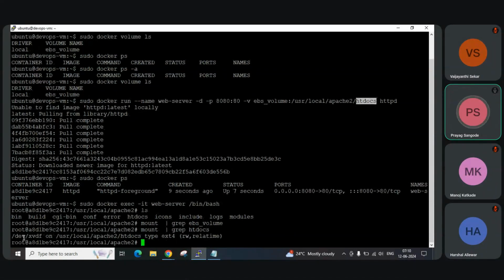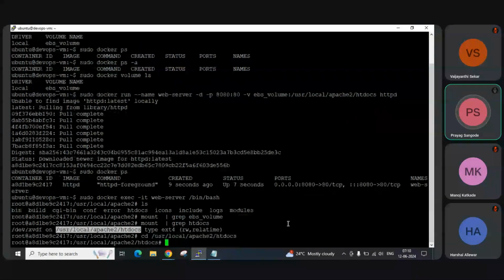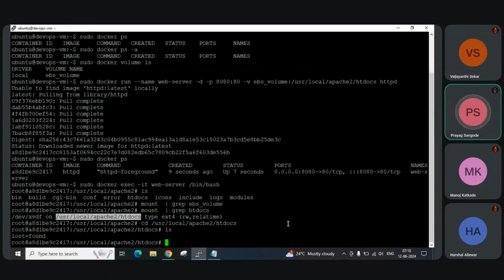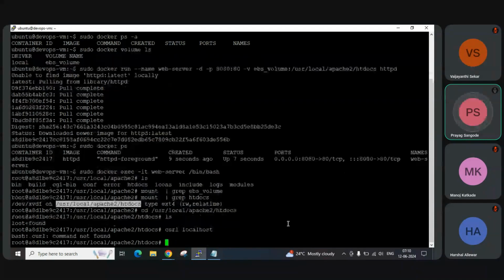Okay, so xvdf is mounted on htdocs. Let's go to this directory, press enter, just do ls. Okay, it has nothing. So there are various methods to check if the current page is listing or not. We use curl localhost, right? We did curl localhost. Curl command is not found.